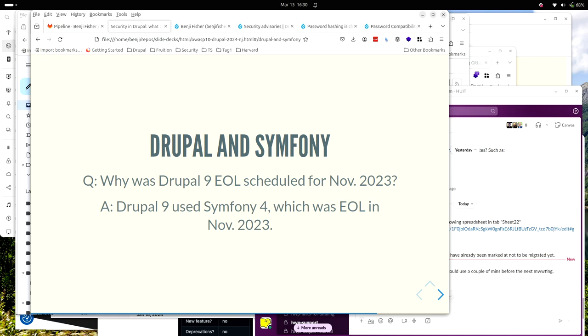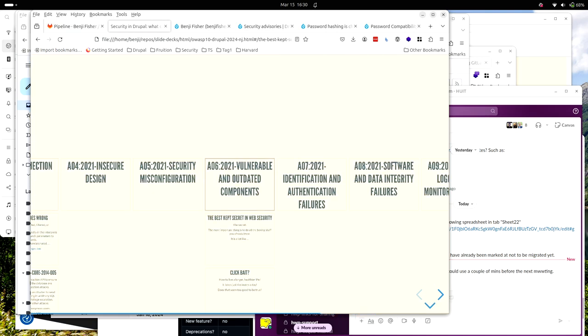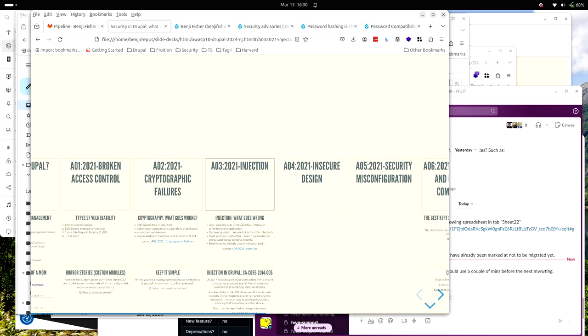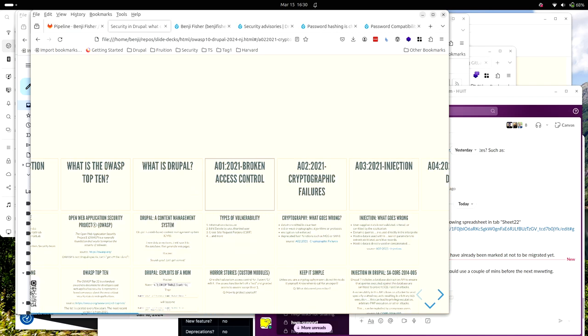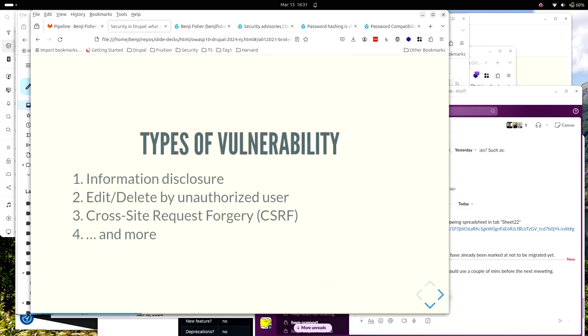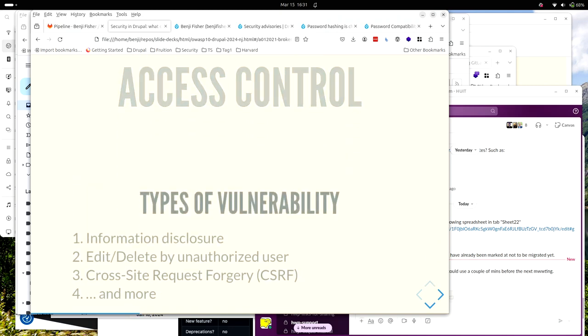Then we get to go back to choose your adventure. Broken access control, cryptographic failures, or injection. Top three on the OWASP top 10. Broken access control, number one, okay. Again, cribbed from the OWASP site, there are various types of vulnerability that fall under this. Information disclosure, edit, delete by an unauthorized user, cross-site request forgery, which I'll talk about more, and there are several other things. So those are the things that come under broken access control.